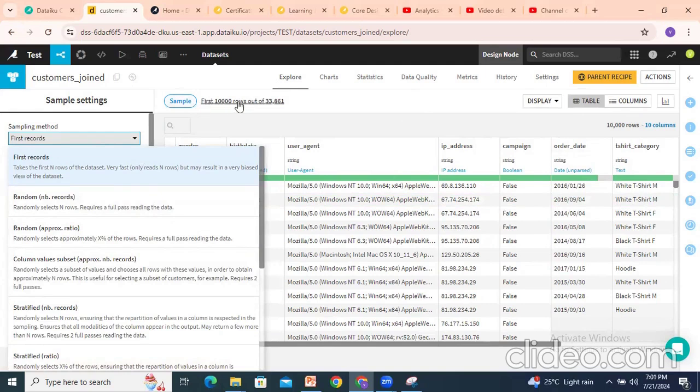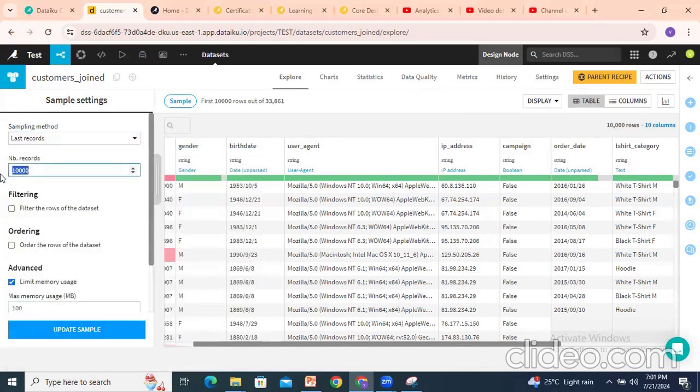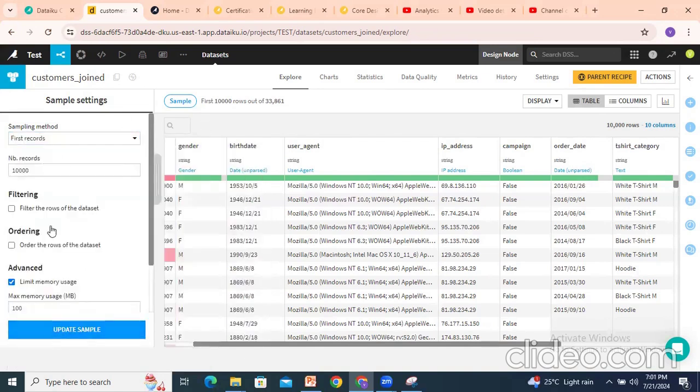So the first 10,000 rows by default. If you want a larger sample, it will give that. If you want random records, it will give them. If you want a random ratio, it will give that too. First records and last records are also options. 10,000 records or 1,000 records, whatever sample you want. So this is the sample. And if you want the first records, click on first records and update sample. Based on that, the sample will update.